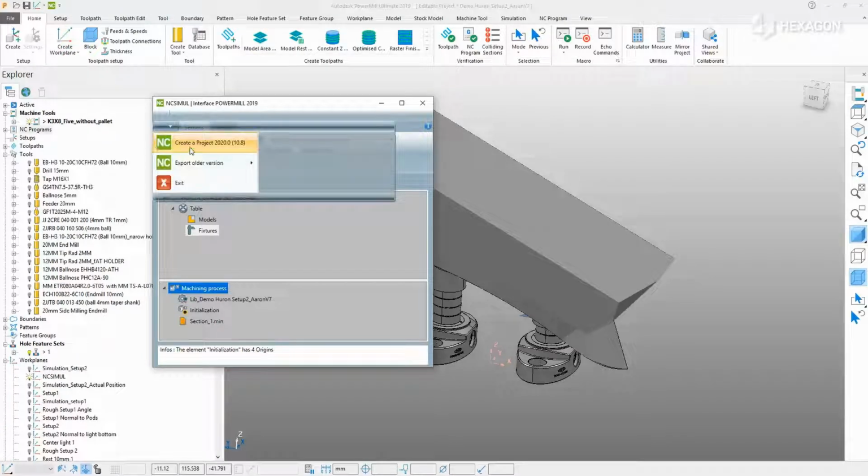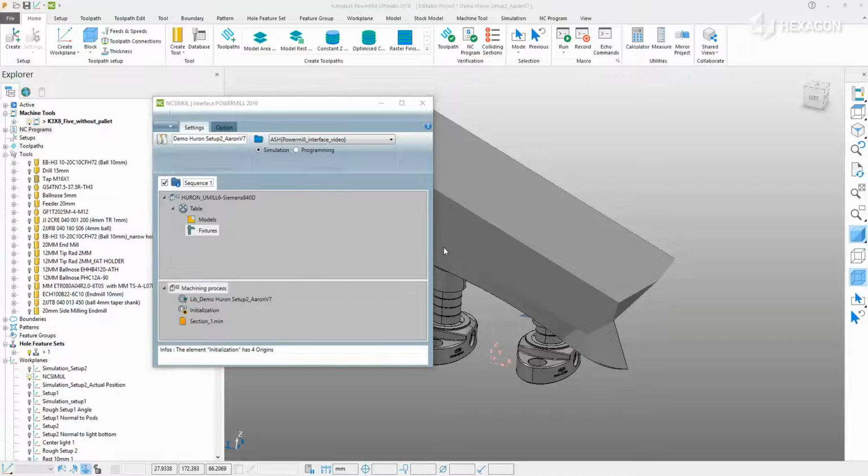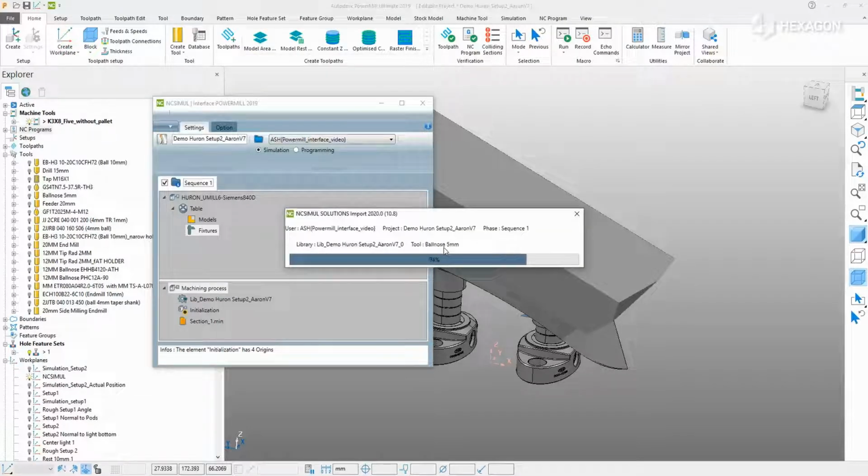Navigate to the File menu and choose the version of NC-Simul to send it to. The interface will step through each operation, generating the NC data for the project and assembling all the files in the environment that it's constructing.